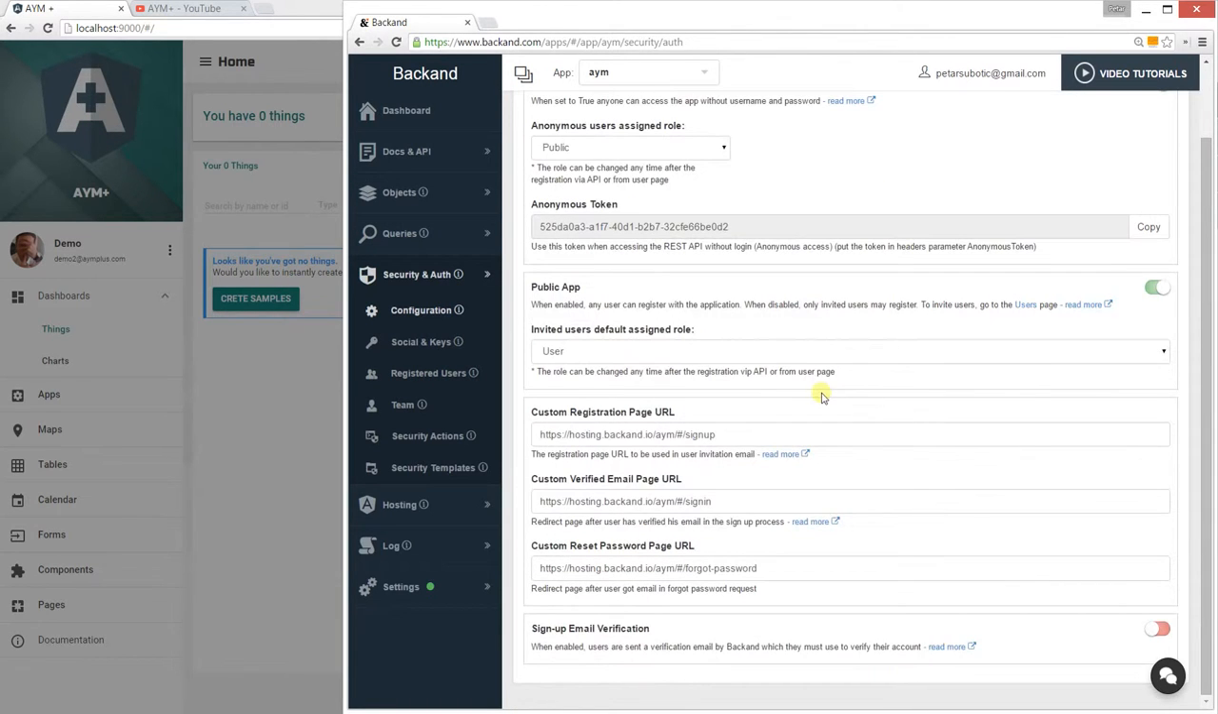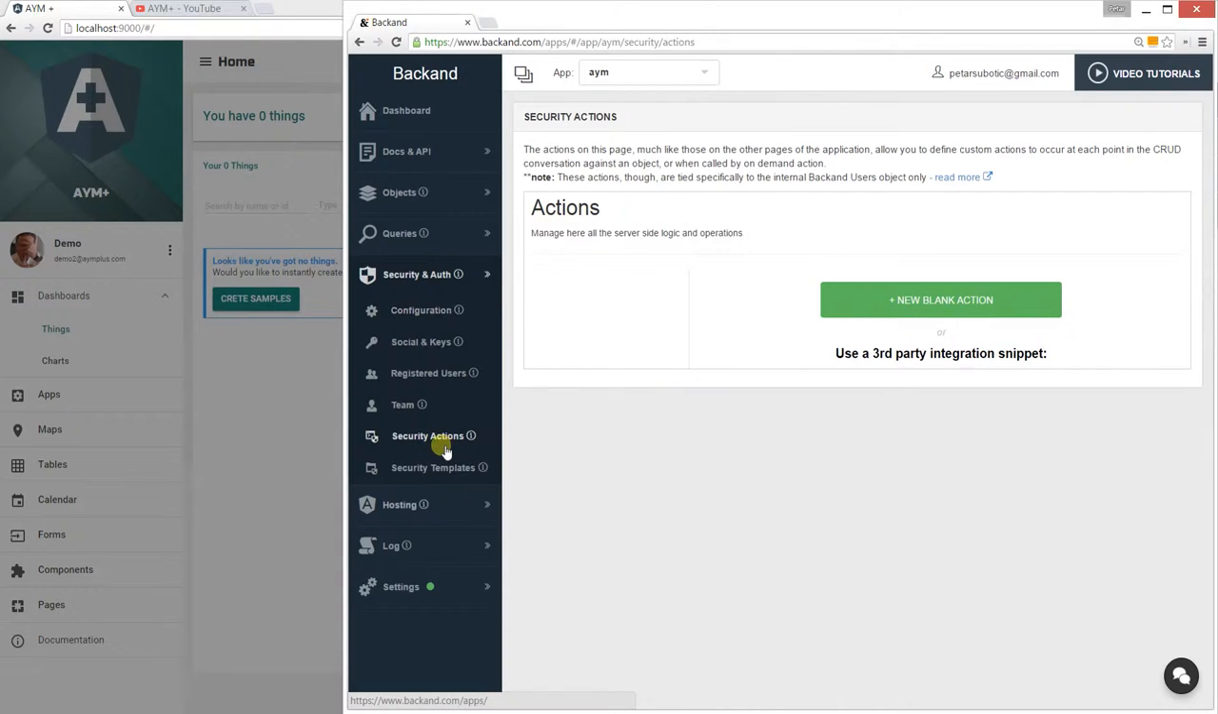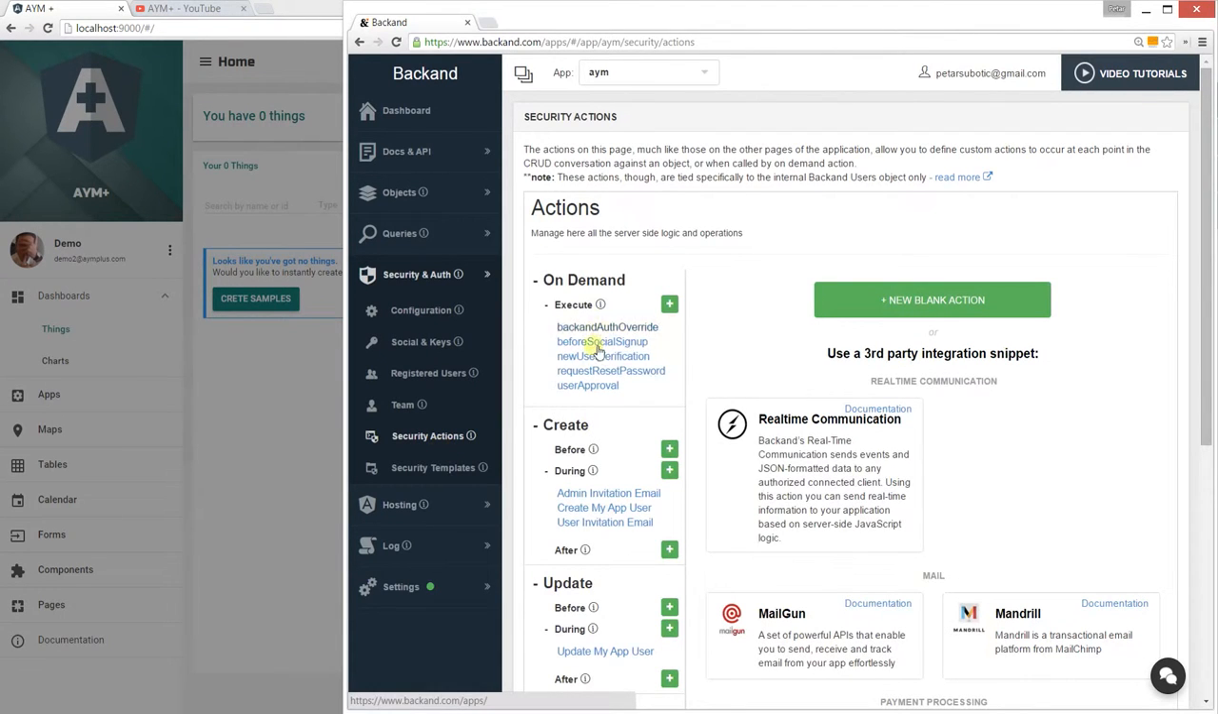You may allow anybody to sign up. It can be invite only. Instead of signing in users, you can require them to have a sign up email verification. And all those actions are defined here in security actions. So on demand for users, you can reset their password, verify the new user, and so on. So you have all those actions.